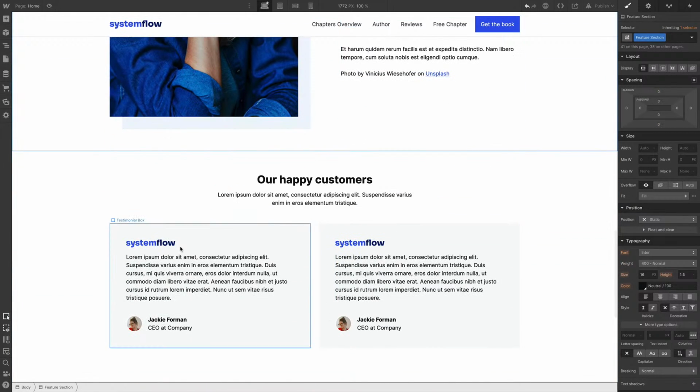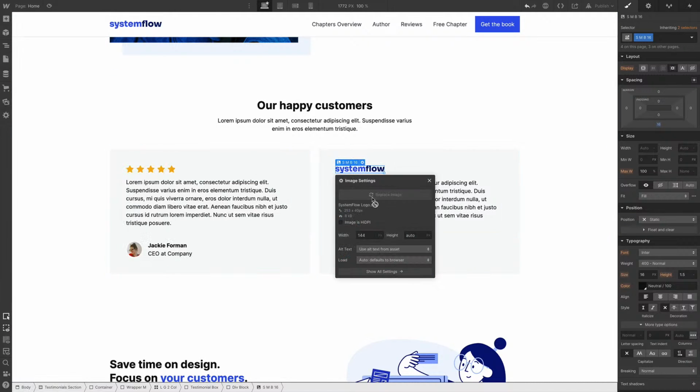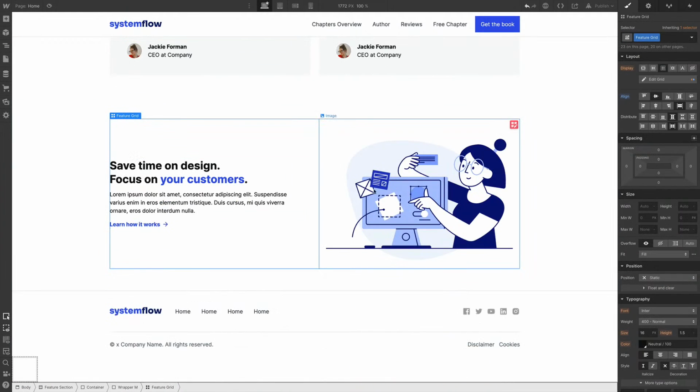For this testimonial section, I'm going to leave it as is. Maybe just replace the images with stars that I already have here. And for the latter section, what I'd like to do is a bit more tweaking.